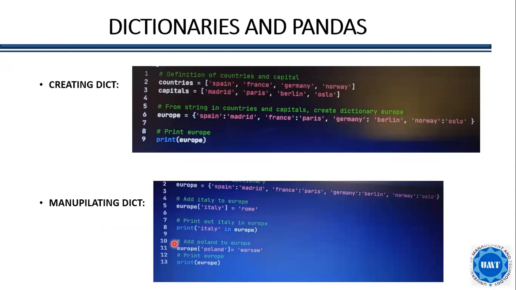Here we can see that dictionaries can easily be created by this definition of countries and capitals. Now we have to create dictionaries for the countries and capitals as well, which are the columns that are present in both data frames. And then we will print the URL.